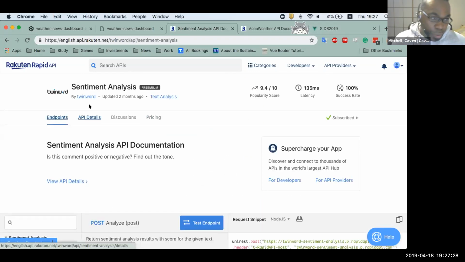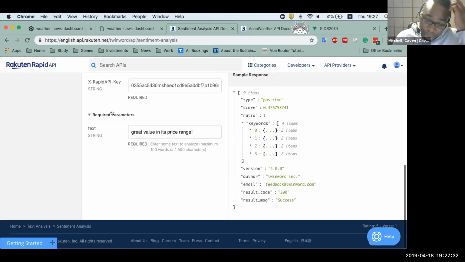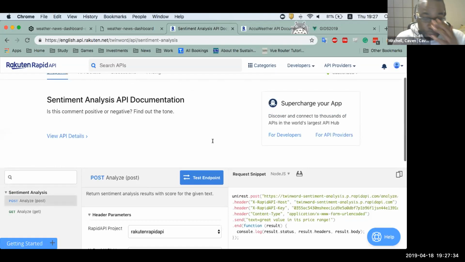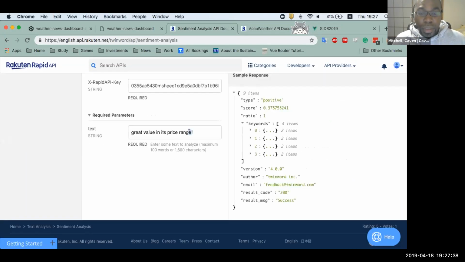This one is called TwinWord, and essentially it's a sentiment analysis related API. So you can post some text and it will give you back the sentiment. So I'll just type some random text.